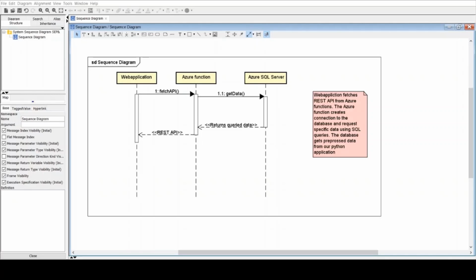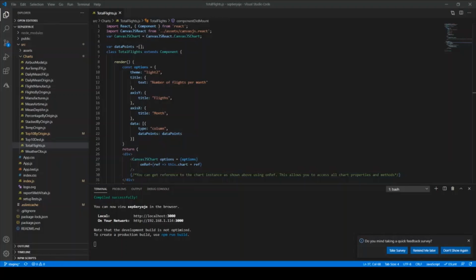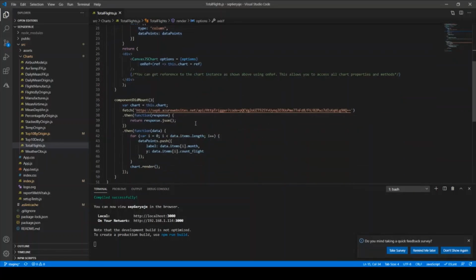Now I want to show you the code. In this screen you can see how we made the chart for our system. We are using Canvas.js chart, and here we specify the properties of this chart, what type of chart it is, and then we get the data using the REST API that we just made to put into the chart. Now I also want to show you how we made the Azure function.